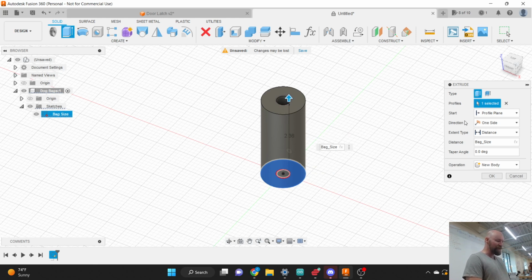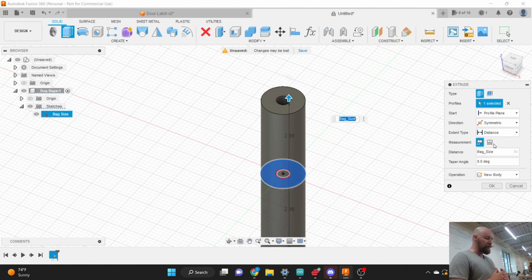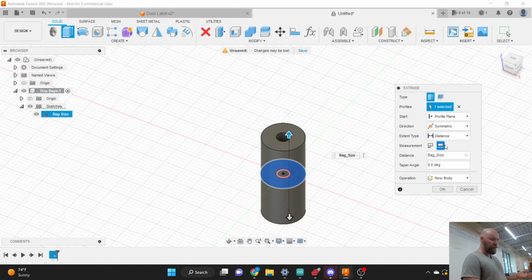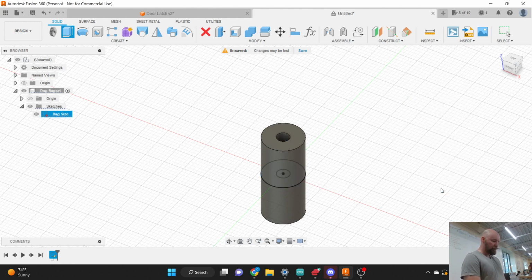So instead of extruding the distance of bag size to one side, I'm going to choose to extrude it symmetrically. And then I'm going to change my measurement type. So instead of half length, I'm going to change it to whole length. That way the bag size length will be across the whole length of the extrusion there. And then I'm going to say OK.